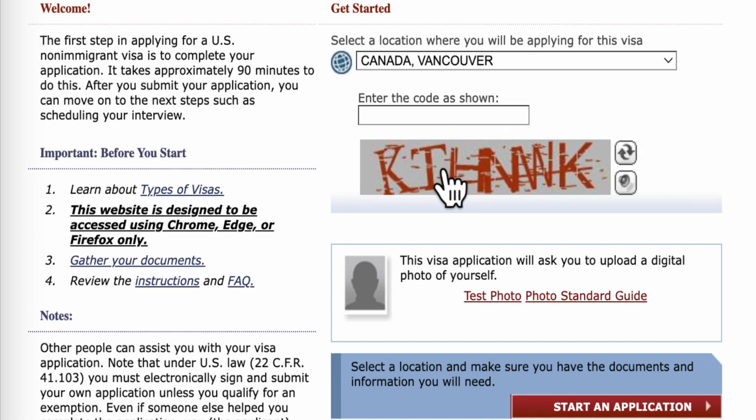And then you need to just capture the captcha to make sure that you are not a bot. And if you're not sure exactly about what is written there, you can refresh it or you can have it read out to you. Otherwise, you can just insert it. And then make sure that you do have your photo ready as well. You can get the photo standard guide right over here, and you can also test your photo to see that it is fine.